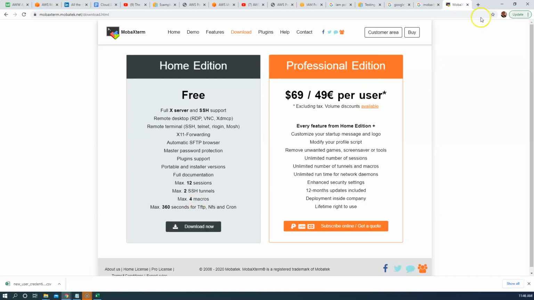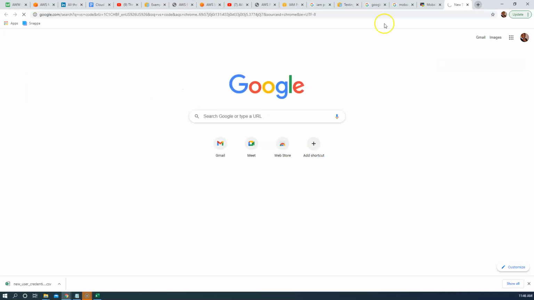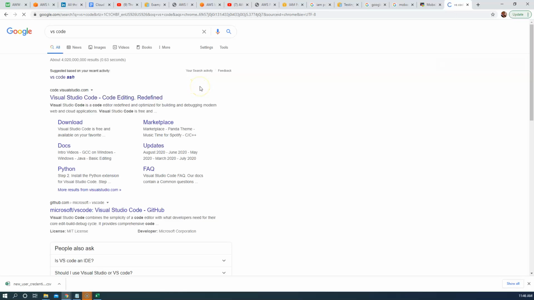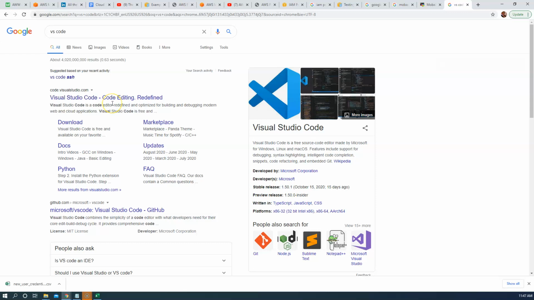Now the next tool I want you guys to download is VS Code. Who knows what VS Code is here? Let me see. If you know PuTTY and PuTTYGen and all that, I don't like to use that. Why? Because you have to convert your PEM to PPK. With MobaXTerm, you don't have to convert your PEM files to PPKs anymore. Trust me, you're going to love MobaXTerm.